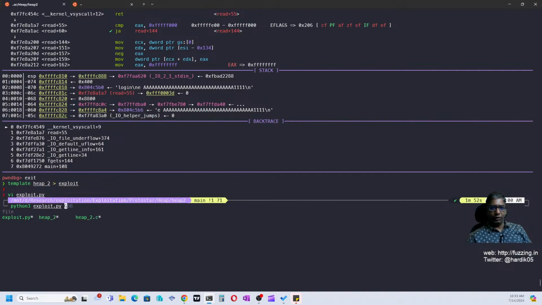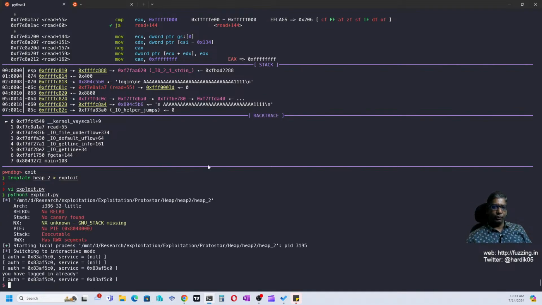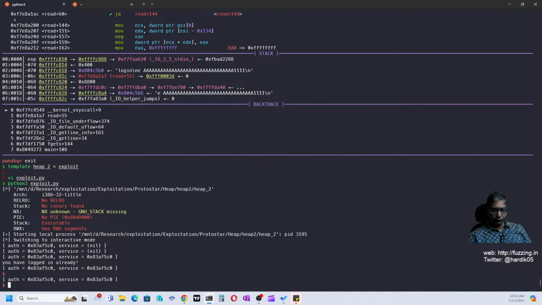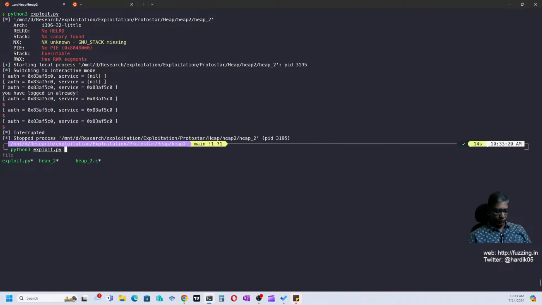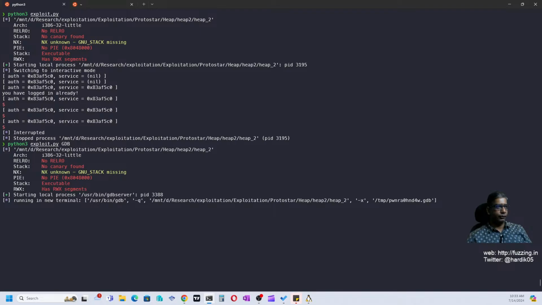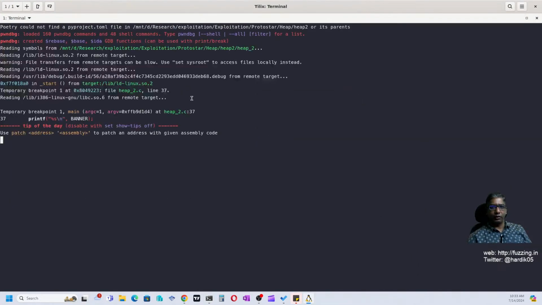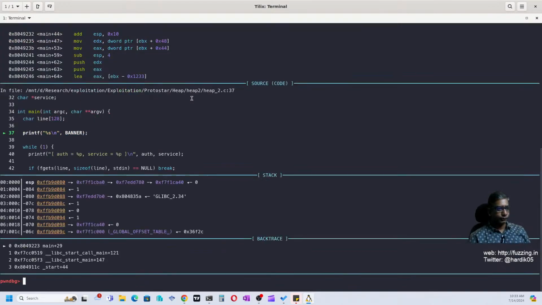So exploit.py, okay. And you can see that we got the message that you have logged in already. So it means that this script is working fine. And now one more thing we can do, we can actually give gdb as an argument and we can debug the code if required. So it will actually open another terminal and yeah, let's continue.